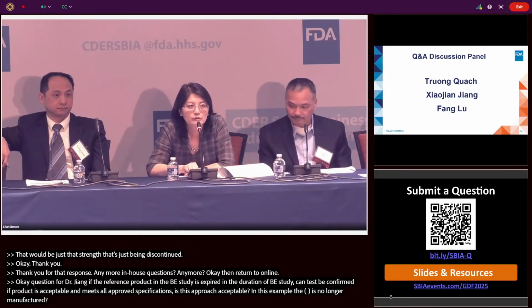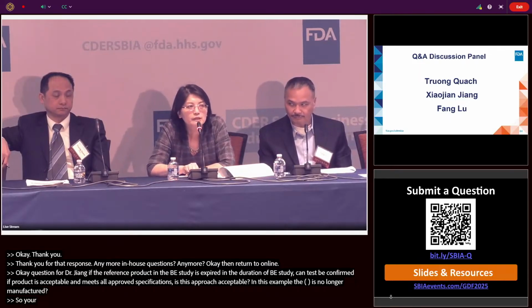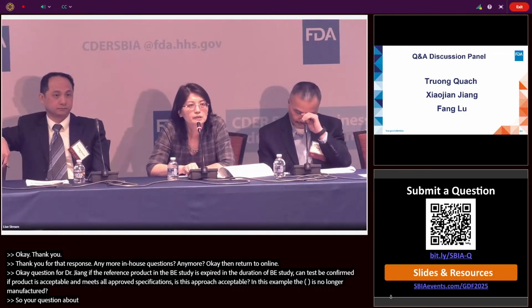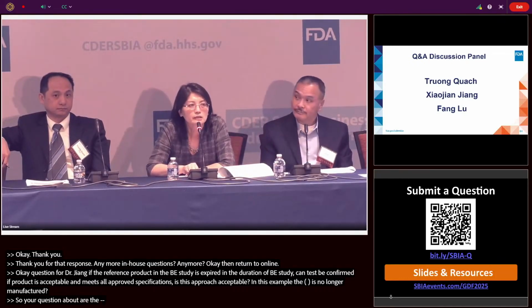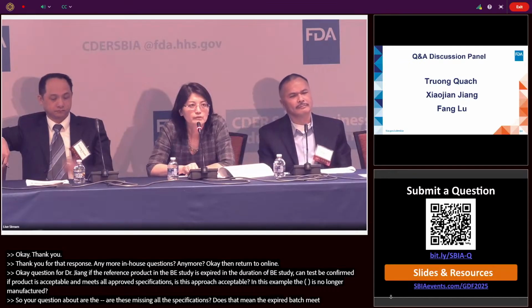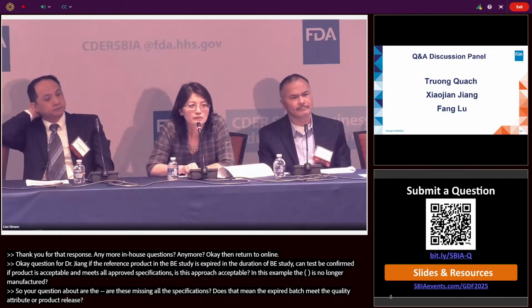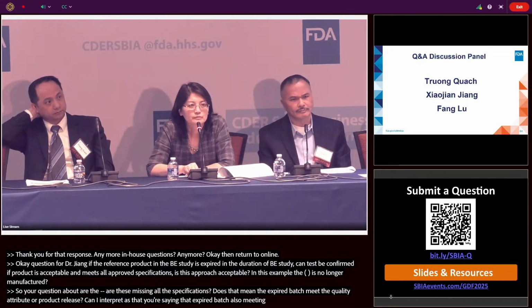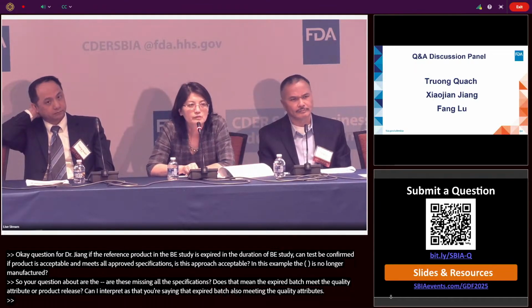So your question about the RLD, you mentioned that RLD is meeting all the specifications. Does that mean the expired batch is also meeting the quality attributes of drug product release? Can I interpret that you're saying that the expired batch is also meeting all the quality attributes? Yes, Dr. Zhang confirms that's a correct interpretation.